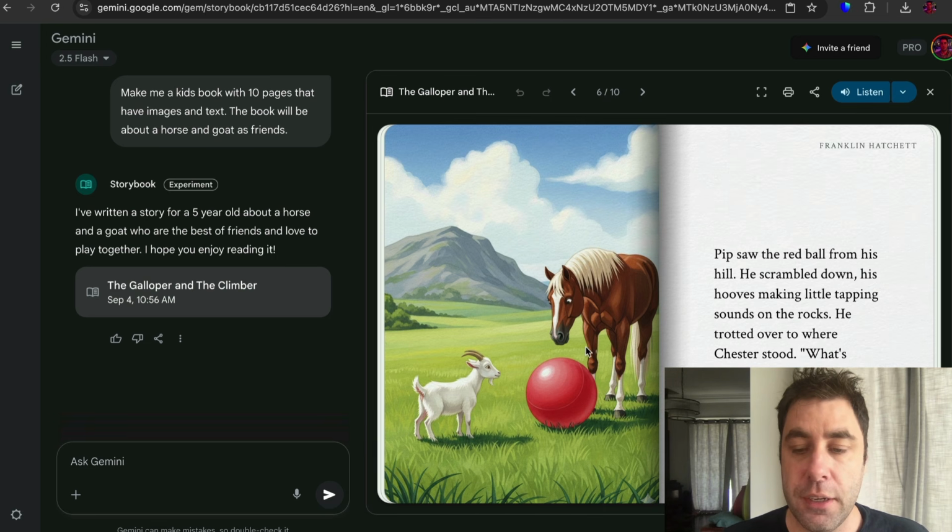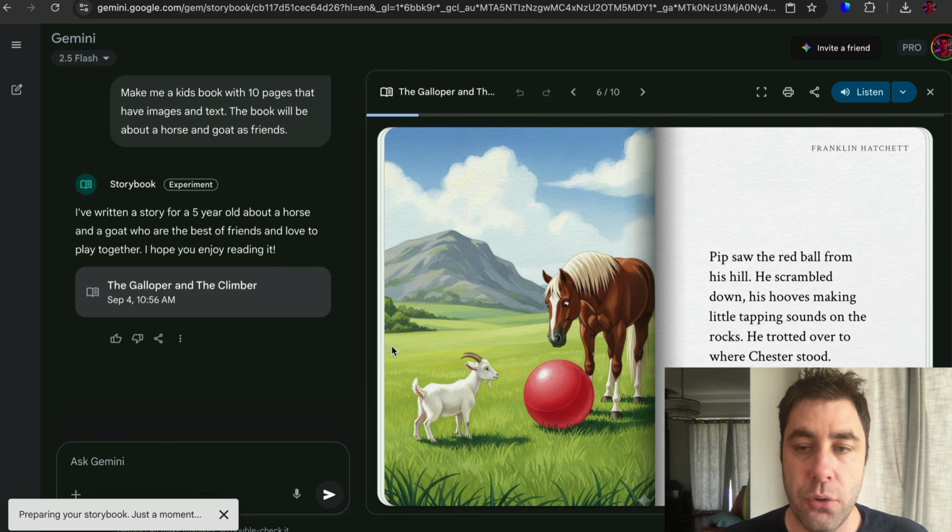So the next thing is we can actually go ahead and go to print. And what this is going to do is this is how we can turn it into a PDF. And then we can actually make money with this.